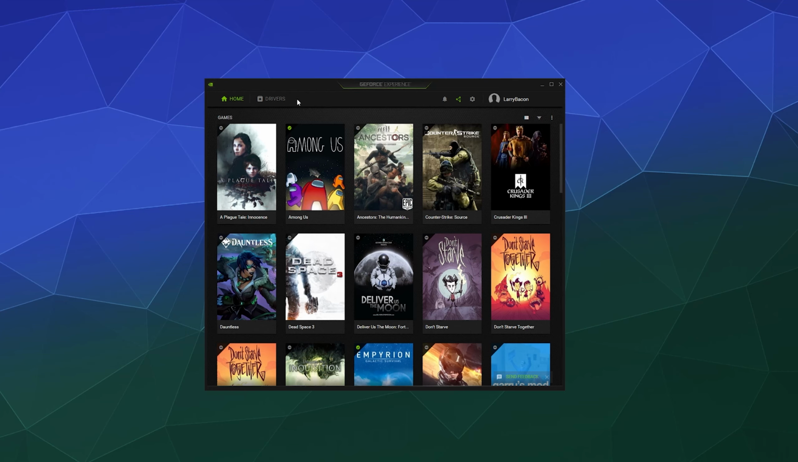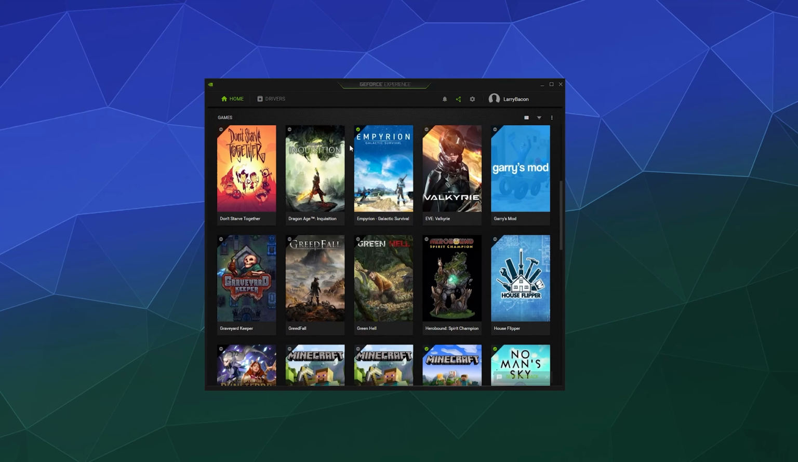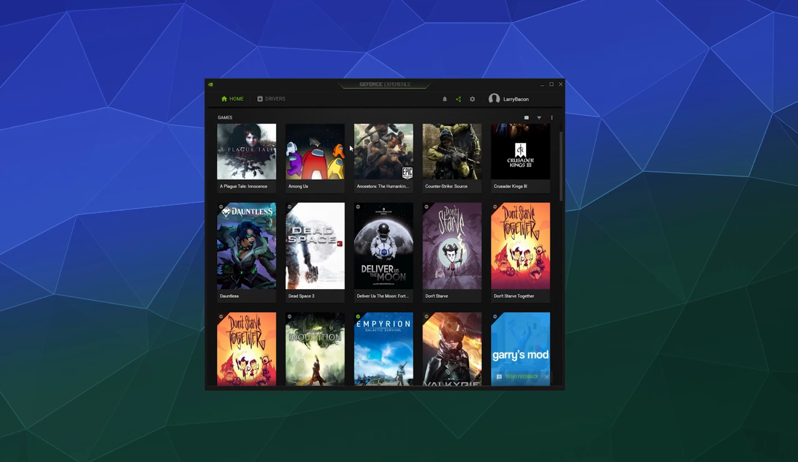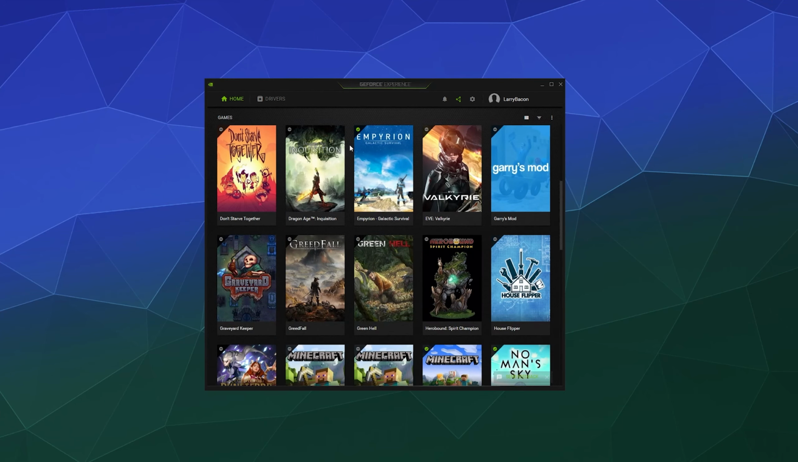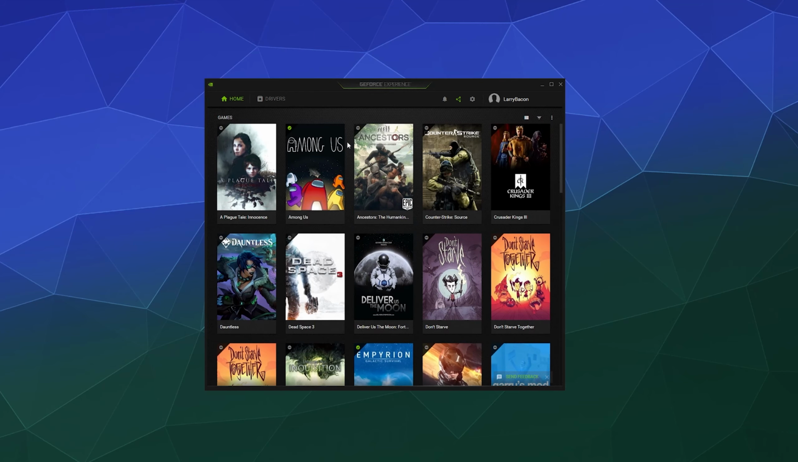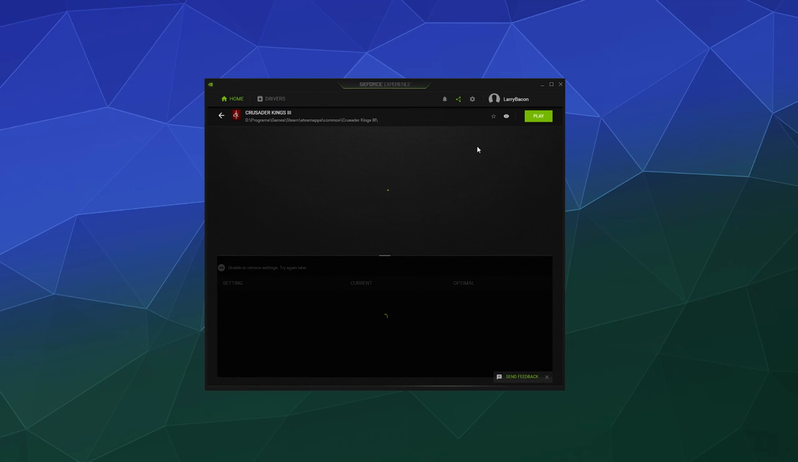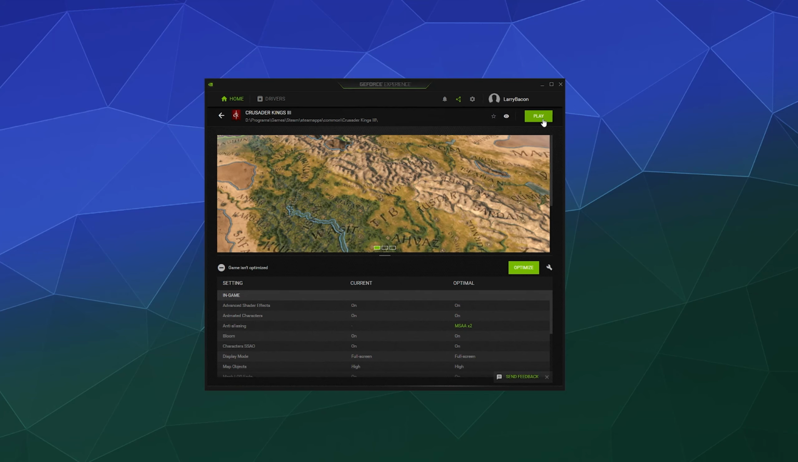I mostly use it for two things. The first thing is, here on the homepage, you'll notice a big list of all of the games that I have had on this computer that I have access to in my library. And if I click on them, if they're playable, it'll actually let me launch them directly from this panel.